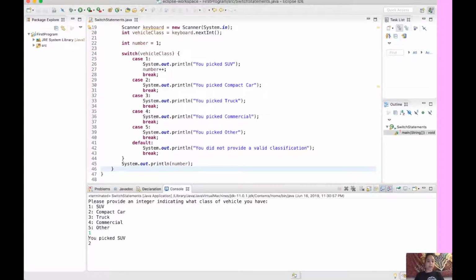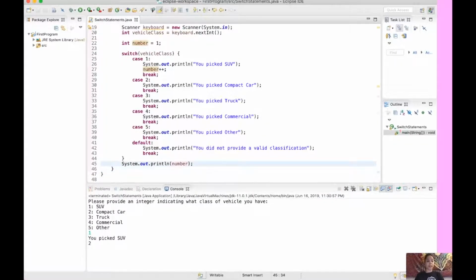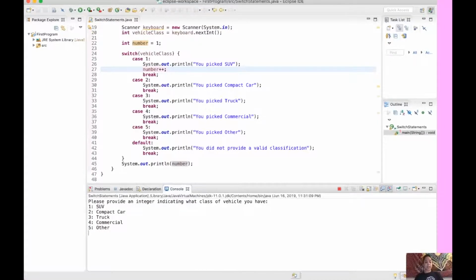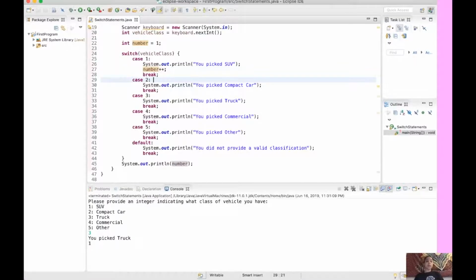Say I pick 1. It says you picked SUV, and then it gives me number 2 because that's what number is, because number added 1 to itself. Let's say I run it again, and let's say I pick 3, then number is still 1, right? So you can have as many lines of code as you want within each case. Everything following the colon is what will happen after that case is chosen.